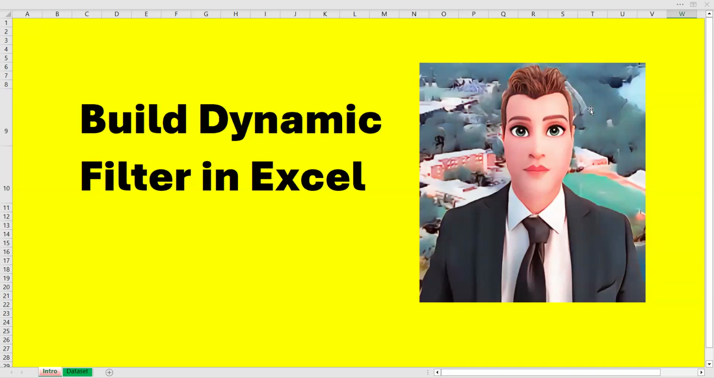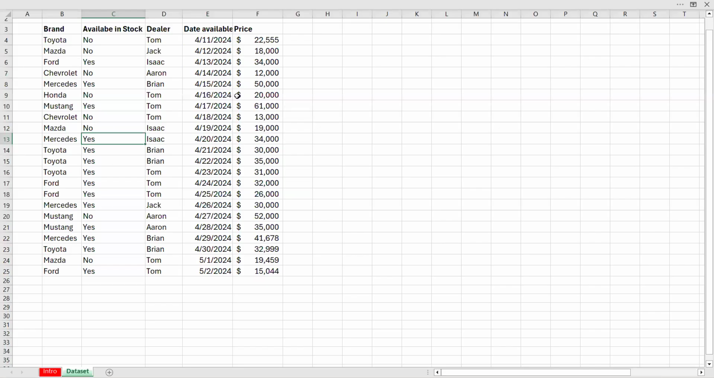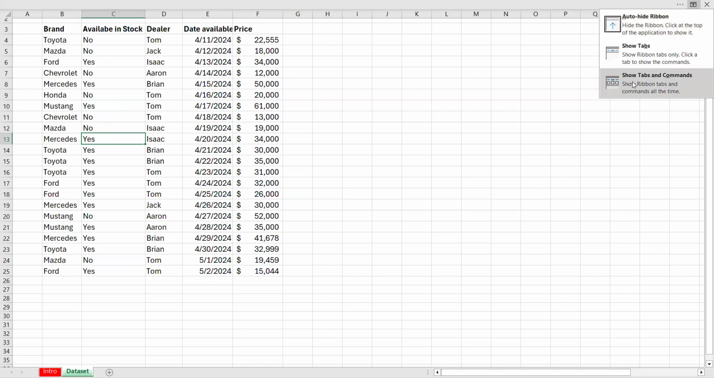Hello everyone. Today I will show you how to build a dynamic filter in Excel. First, we need to find the criteria that we need to build our filter in order to organize our data based on what we need exactly from our data.